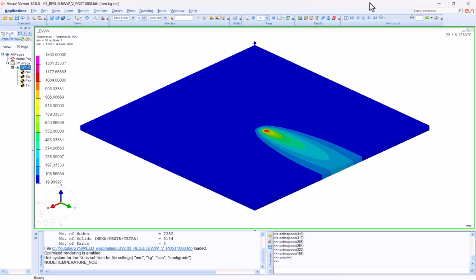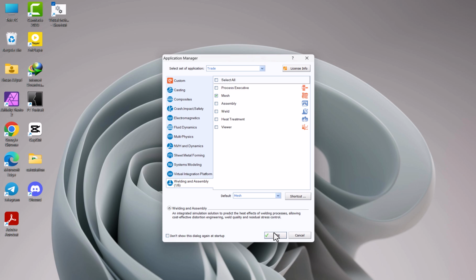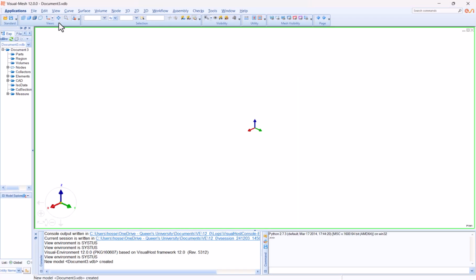In this tutorial, we aim to simulate laser beam welding in Sysweld. So let's jump right to it. As always, we start with visual mesh. I click on new file and here it should be on ZX.